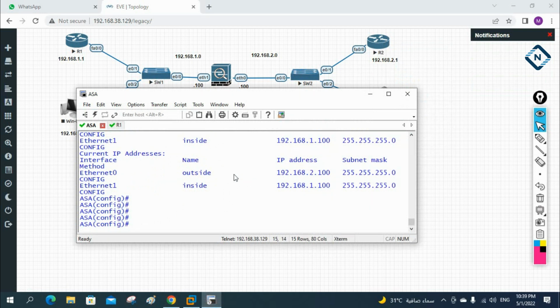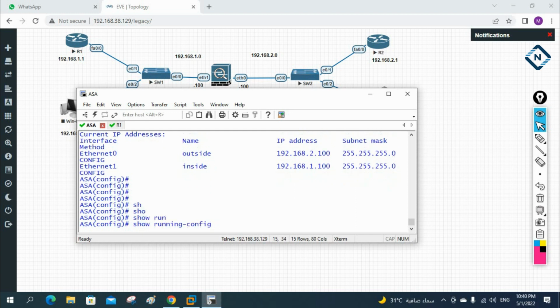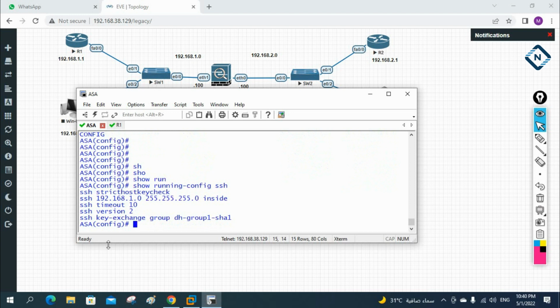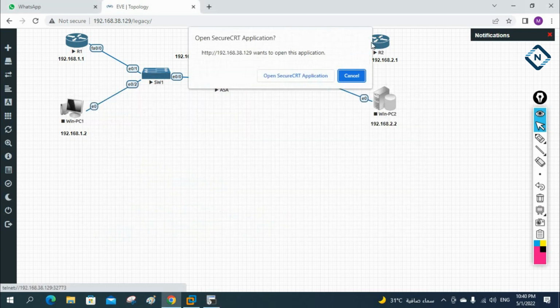If you want to check what configuration we have done till now, we can write show running, and then write SSH. It will show you whatever commands we have done. If you see, we wrote this one, we defined the timeout, we wrote version 2. Okay, so now let me do it for the outside also. So how will we do it for outside? Same thing, we will write SSH and then 192.168.2.0 255.255.255.0 outside. Okay, I press this one.